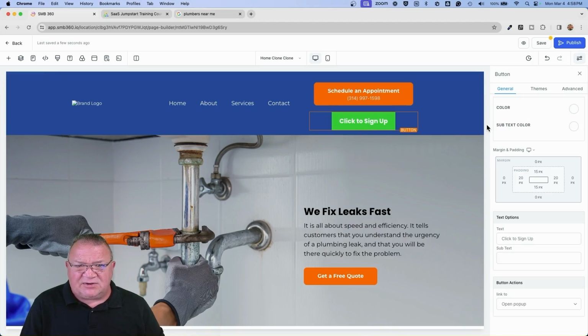You can simply change the color, do anything that you want on this one, and if you wanted to, you can add the phone number here. And if you wanted to, you can simply add a call button right here. So it's just that easy to sit back and create this inside of the HighLevel platform.